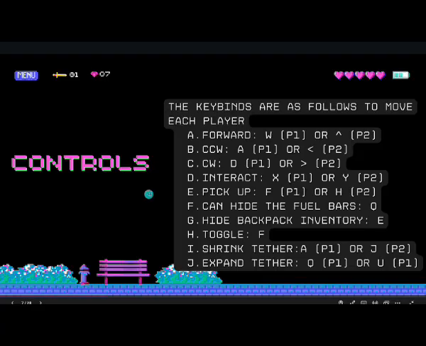Here are the keybinds. So we can move forward using a jetpack. You can move counterclockwise and clockwise using these keys. These are the left arrow key and the right arrow key respectively. You can interact with game objects. You can pick up game objects. You can hide the fuel bars, hide the inventory, and you can toggle, so for example, like toggling the light switch. You can shrink a tether, and you can expand a tether using these keybinds as well.